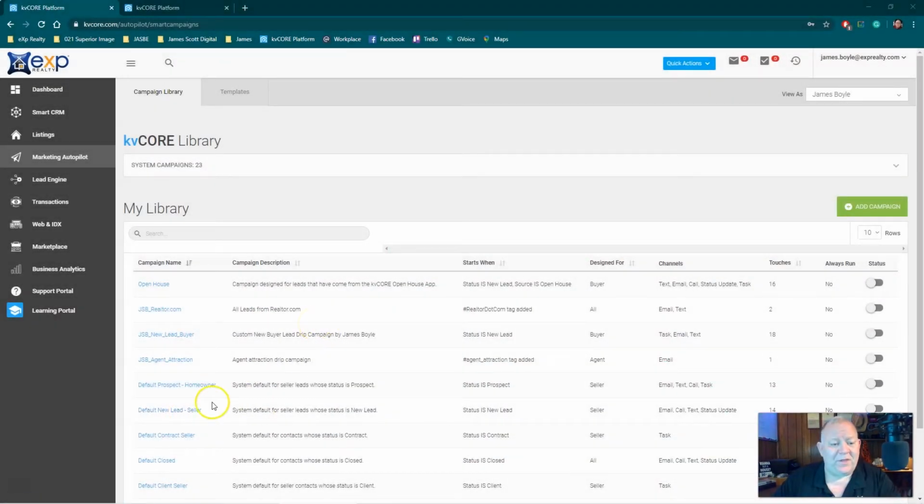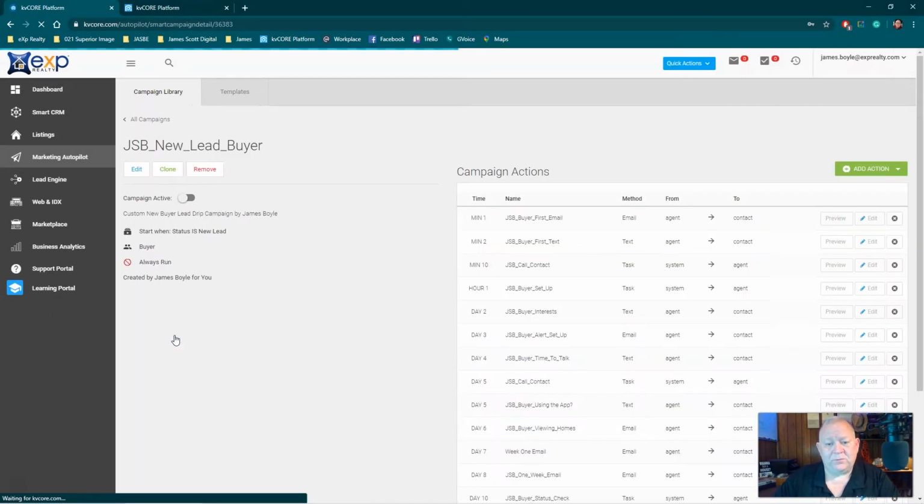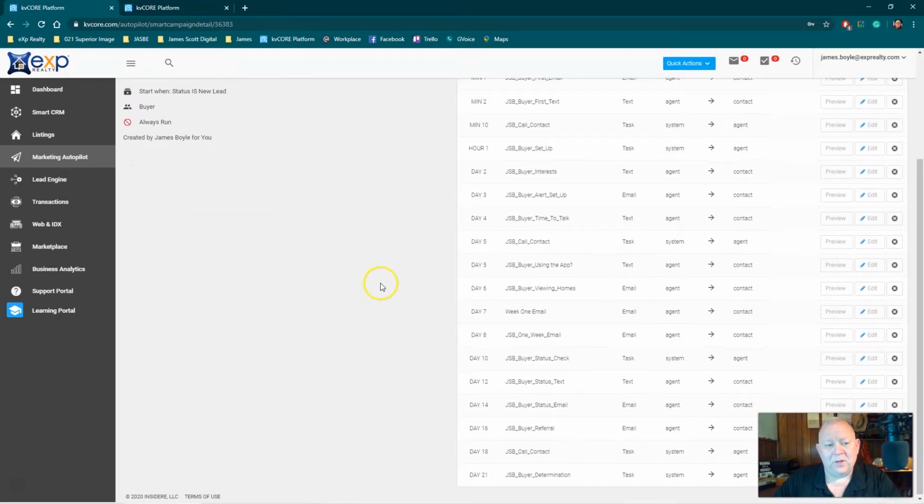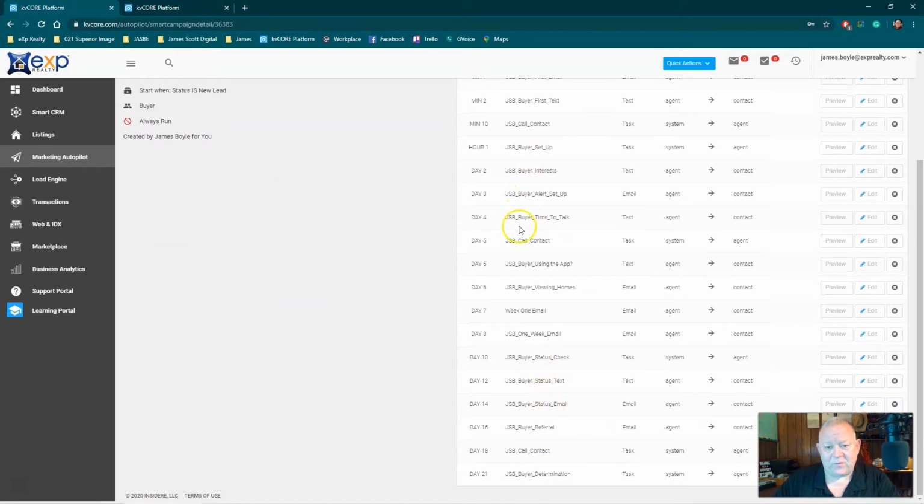And one of the things, if you go into your new lead buyer here, this is one I created probably a year ago. I took the default new lead buyer, and some of the things in here are from the default campaign still. Some of the things I've created or modified. Anyway, I only do my new lead buyers. Actually, the new one that I'm doing is 30 days. This one's 21. It's the new one I'm going to be putting in tomorrow or over the weekend.